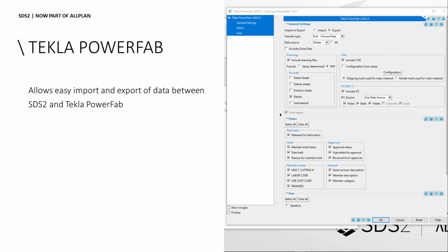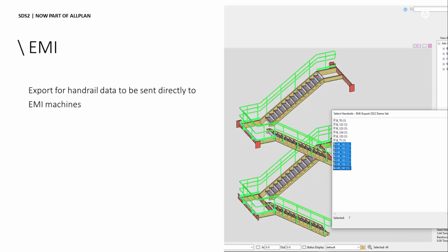The Tekla PowerFab plugin, James will be covering more in depth, but it's a dedicated plugin allowing you to easily import or export data between SDS2 and Tekla PowerFab. The EMI handrail export helps you cut back on your machine programming time for handrail pipe cutting and bending by sending your data directly from SDS2 to Peacemaker control software and streamlines your model to machine process.